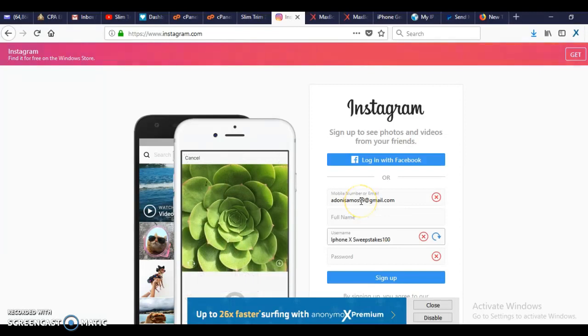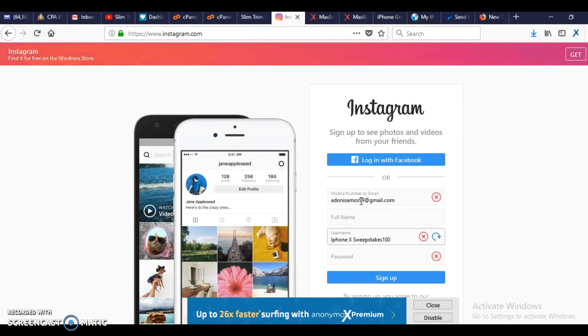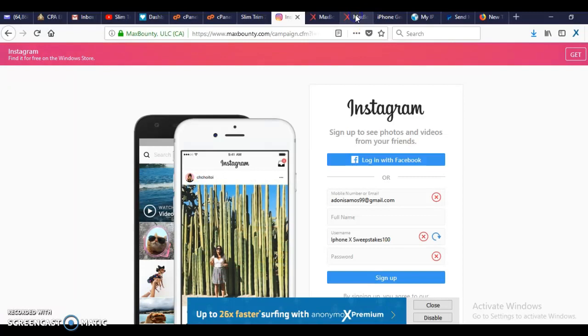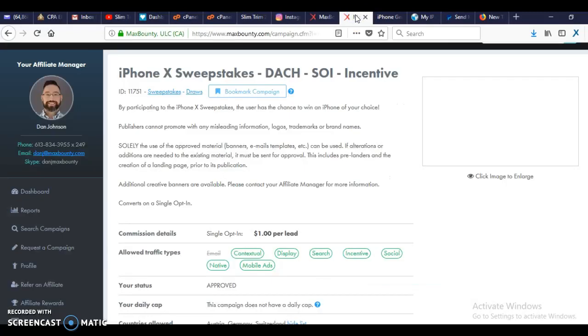So you'll be needing the description after your profile picture and your username. The description should be about the offer you're promoting. So, what are you promoting? You're promoting iPhone X sweepstakes. So over here, write something like this: participating in the iPhone X sweepstakes, you have the chance to win an iPhone of your choice. As simple as that.